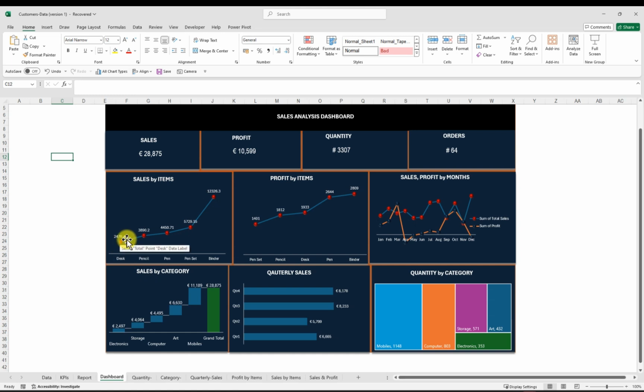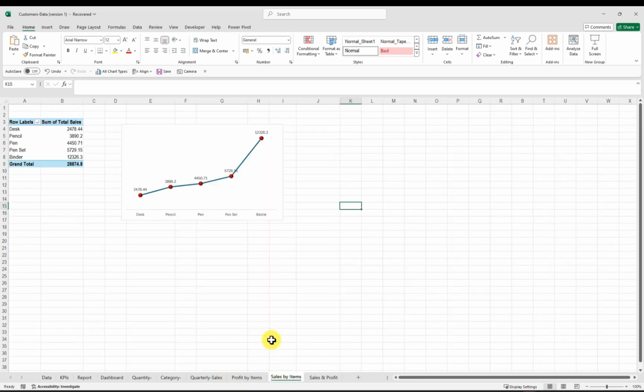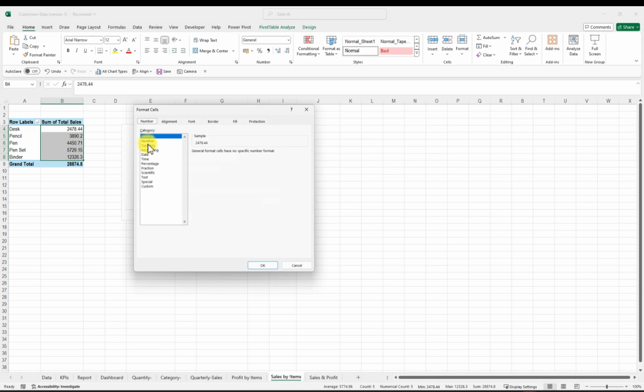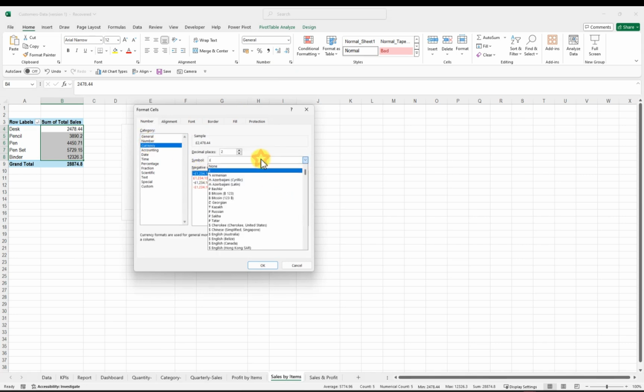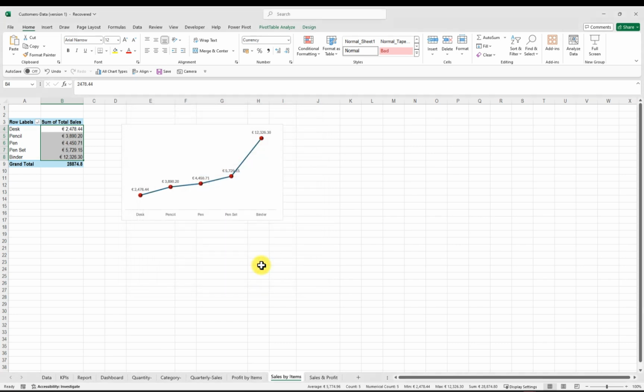Next we have this and we should put this in currency. So let's go to our sales by item. Sales by item, and let's just draw it down here and let's go to currency, and let's change it to the one we have been using before. So we have this, then we have okay, then we can just decrease it a bit.